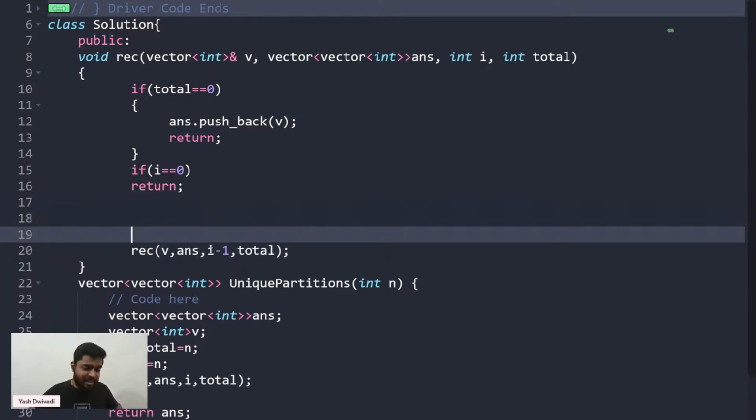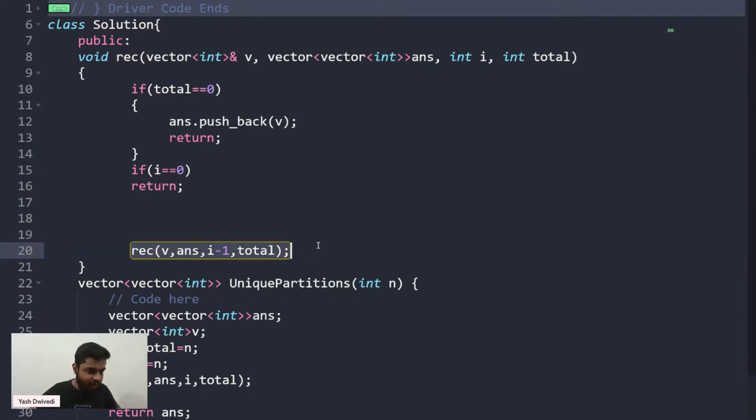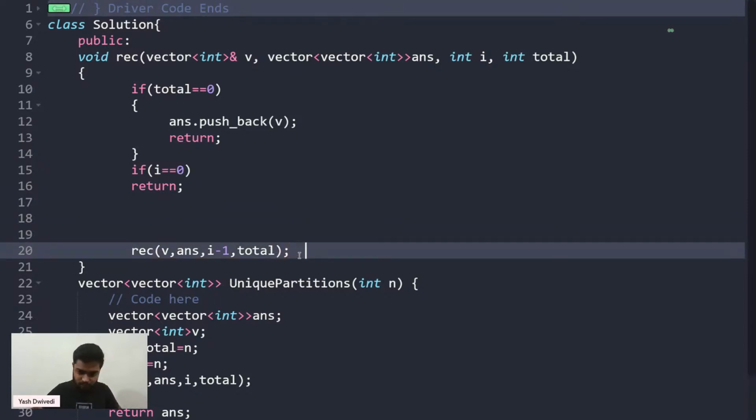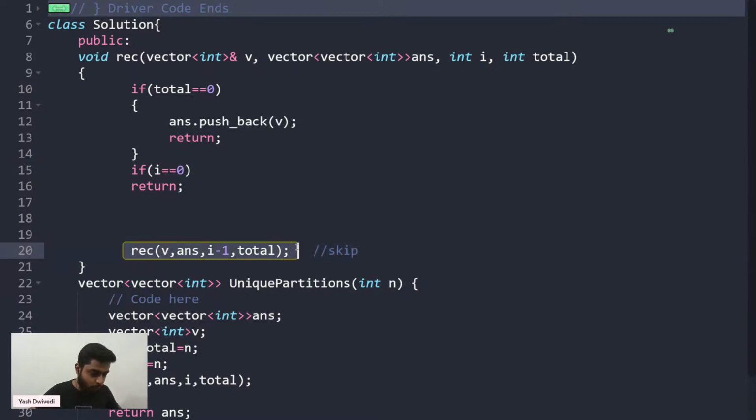Since I want to make the answer in decreasing order, I'll call this recursive call later on. Is this part clear? This is for the skip, when I skip the ith guy. Is this part clear to everyone? This is the recursive call I'll be doing when I skip the ith guy.